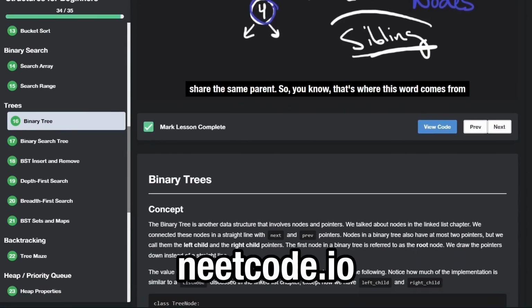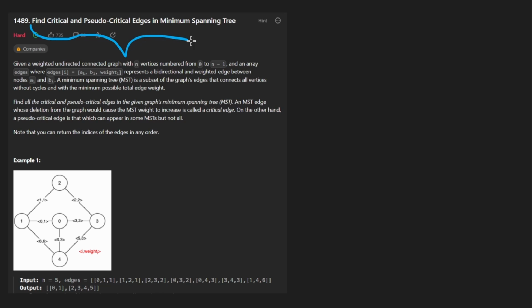So today let's solve the problem, find critical and pseudo-critical edges in a minimum spanning tree. This problem is definitely a hard one, and that's because it involves quite a few algorithms, but it also requires being a little bit clever.